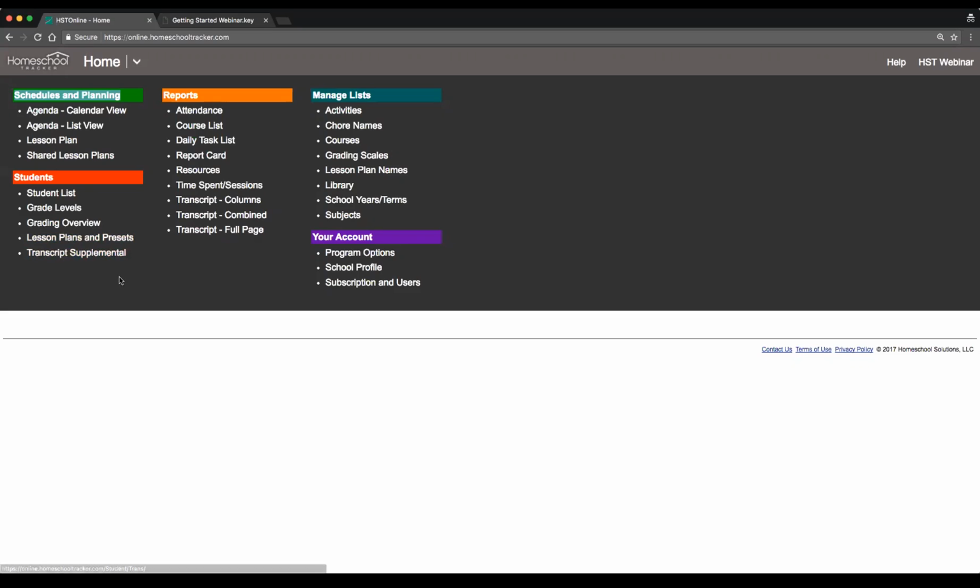Below this is the student section in the menu. This is where you'll find the main student list. This is where you can set the grade levels for those students. You can see the grading overview, which shows you each and every grade that your student received over a given time period. This also has the lesson plans and presets page, which we'll talk about a little bit later, as well as the transcript supplemental. So if you wanted to add any additional information to your student's transcript, you could do that here.